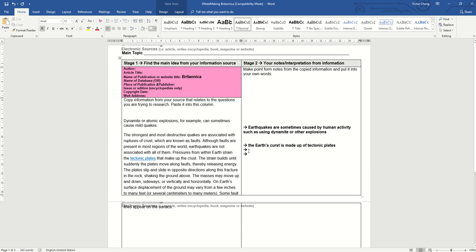So from class, I remembered that the plates move away from one another or toward each other. When plates move toward one another, pressure can build and eventually it needs to be released. Okay, so there I've taken some of this information.